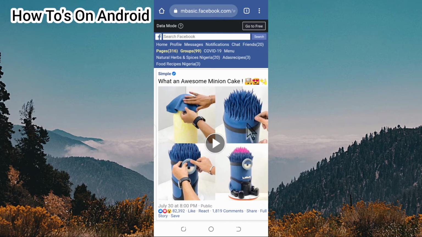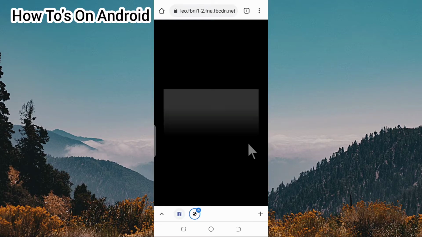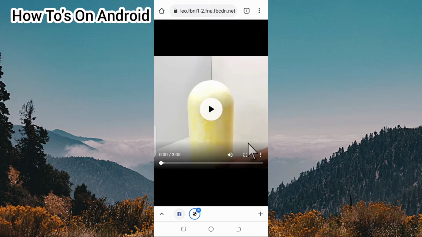So here is the video. To download this video you're seeing here into your device directly, you tap on the video. Now here is the video. For you to download this video right into your device without using any app, go to these three lines here. Then you tap on it.